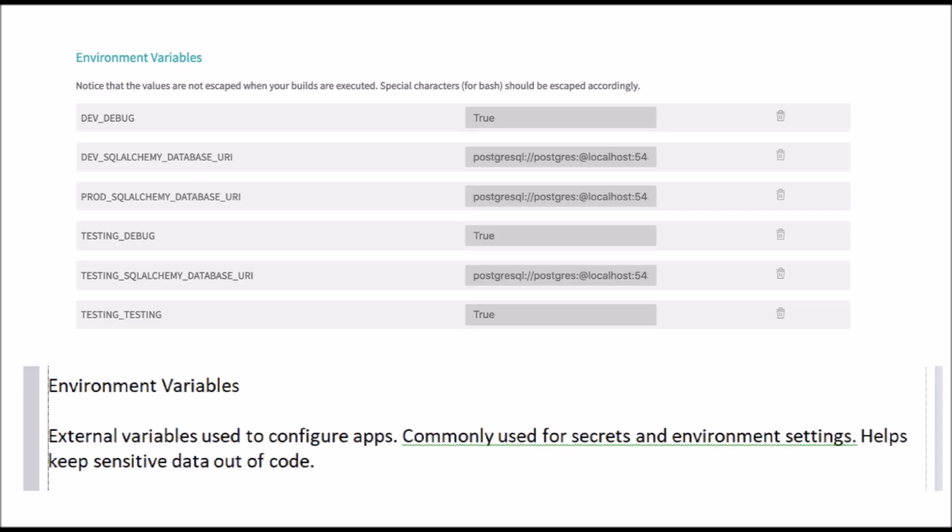Environment variables. External variables used to configure apps. Commonly used for secrets and environment settings. Helps keep sensitive data out of code.